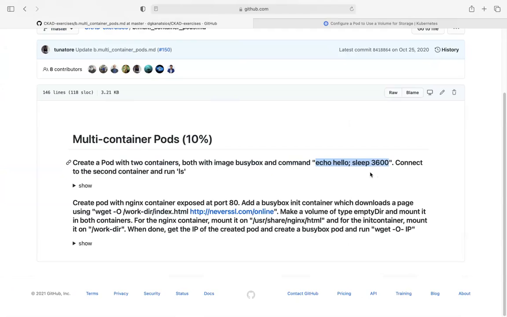Let's go to the next question. The second one talks about creating a pod with Nginx container exposed at port 80, okay, and add a busybox init container which downloads a page, blah blah blah. Okay, so this is one part of the question. The second one talks about creating the volume type.